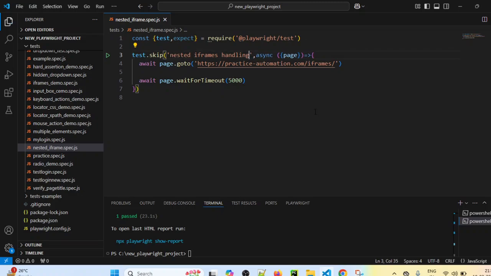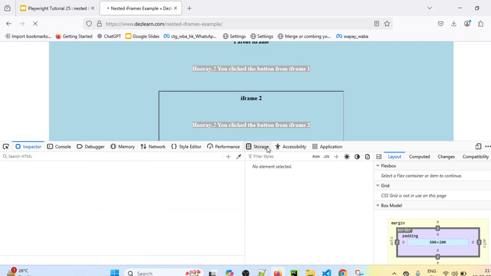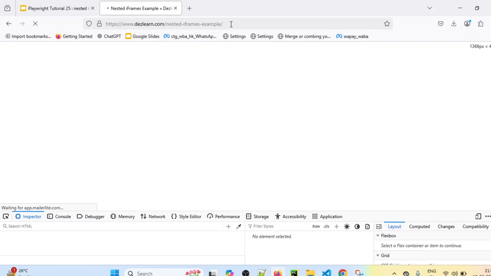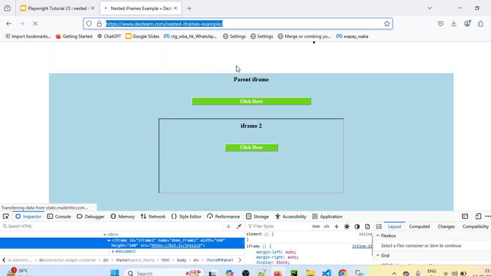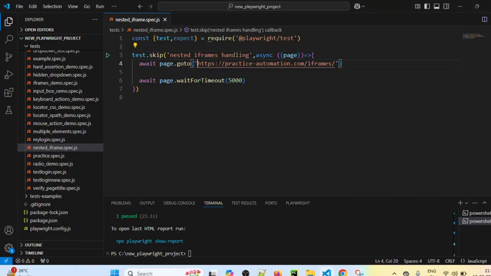I will open this URL first. Whenever we load this web page, by default it will be loaded like this. So I am copying this URL. Let's pass this URL in page.goto. It will launch and open this web page.